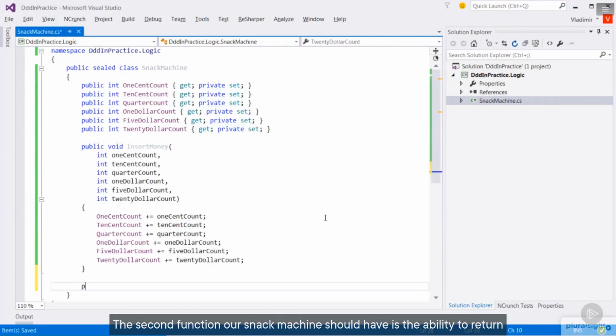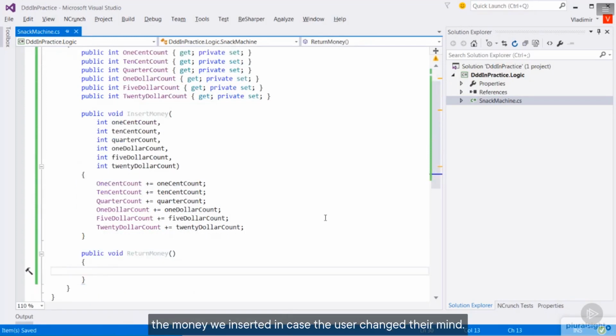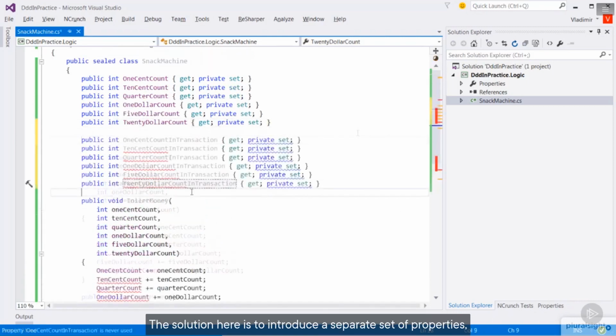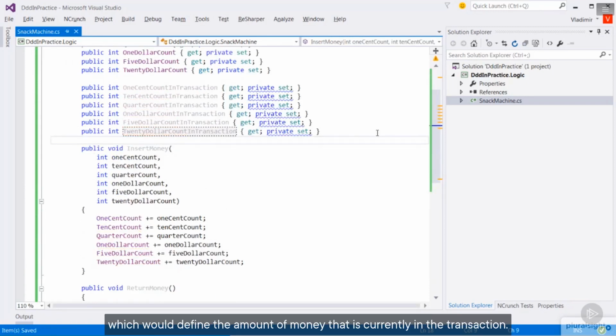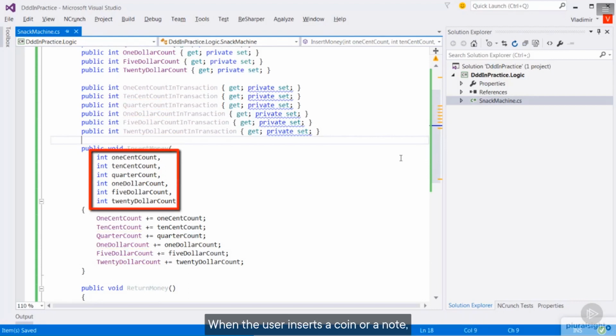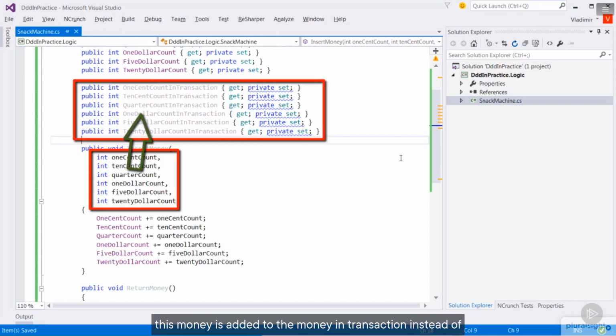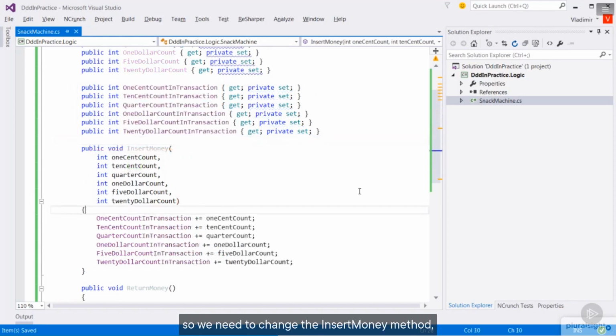So far so good. The second function our snack machine should have is the ability to return the money we inserted in case the user changed their mind. This raises a problem as we don't distinguish the money the user inserted from the money that was in the machine beforehand, so we can't say how much money we should return to the user. The solution here is to introduce a separate set of properties which would define the amount of money that is currently in a transaction. This is the money the user will be able to get back or use to make a purchase. When the user inserts a coin or a note, this money is added to the money in transaction instead of the money that belongs to the machine, so we need to change the insert money method, like this.